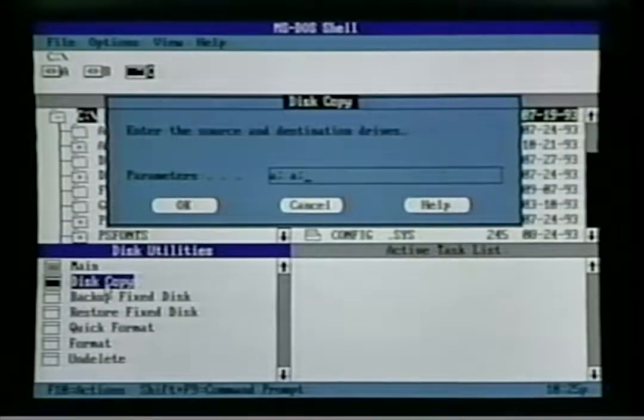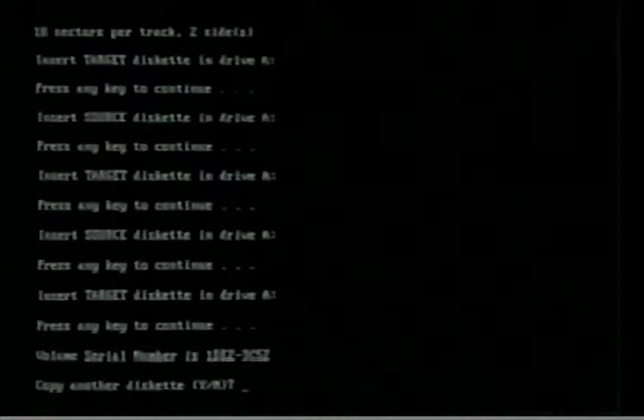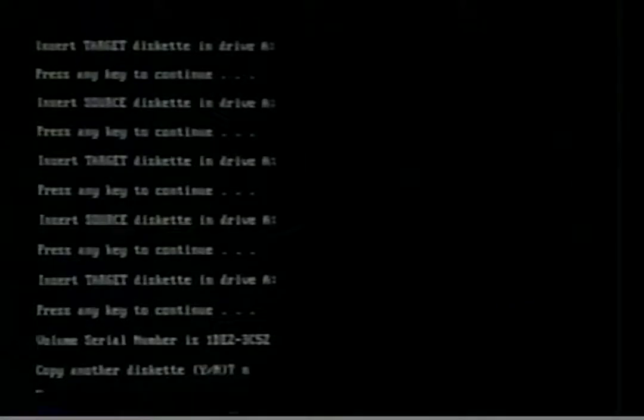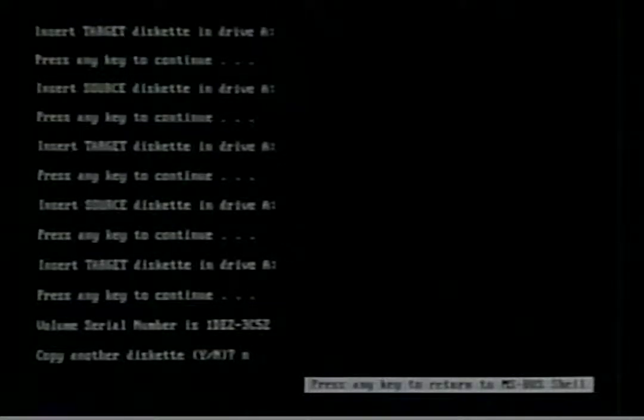DOS will then use Drive A to read the source disk and Drive A again to write the target diskette. Depending on the size of your master disk, the computer will continue to prompt you to enter source and then target disks until the cycle is completed. Finally, DOS wants to know if you would like to copy another diskette. Yes or no. Type N for no. Just like formatting, if you type Y for yes, the copy process will start again.